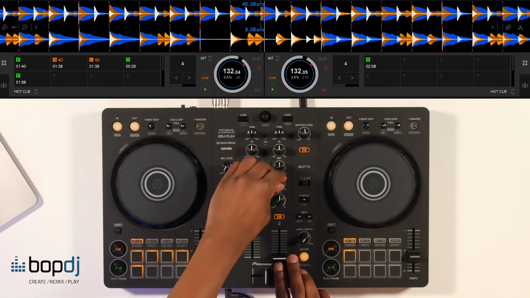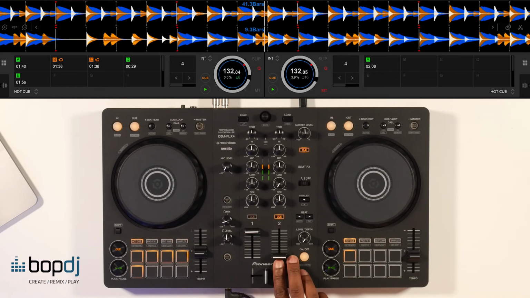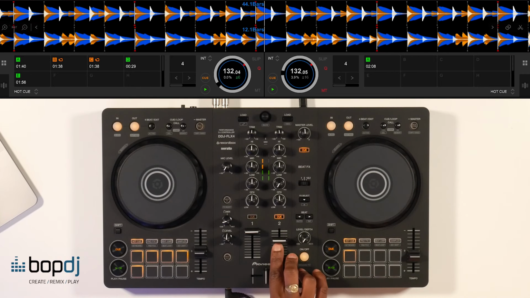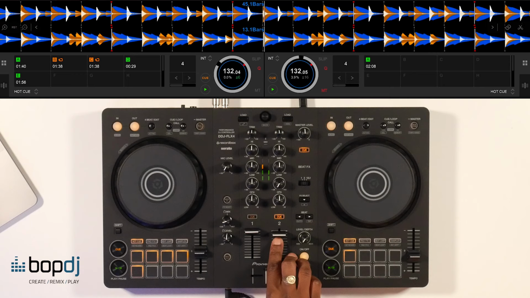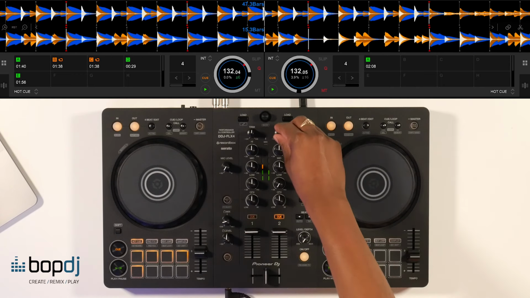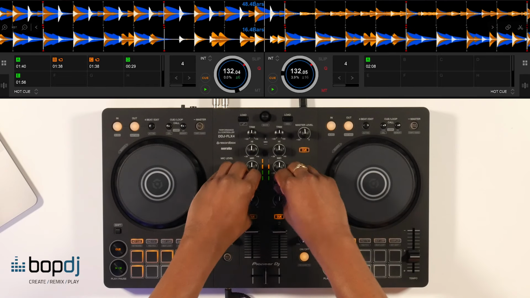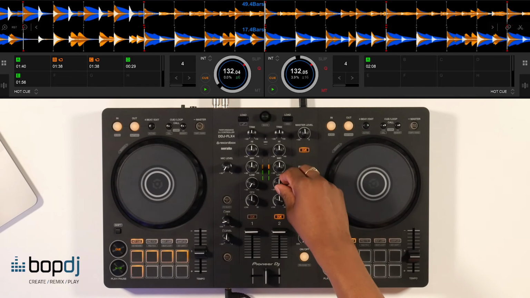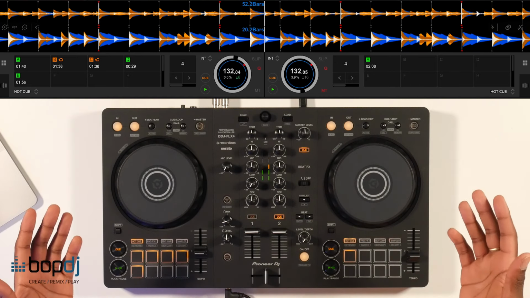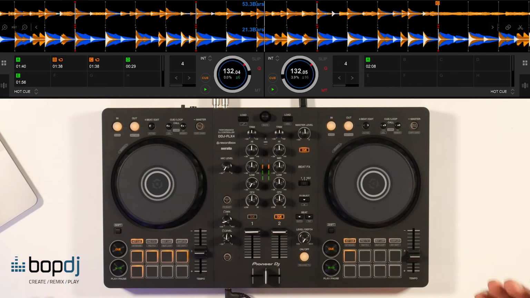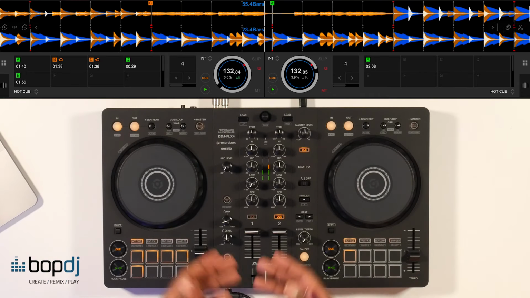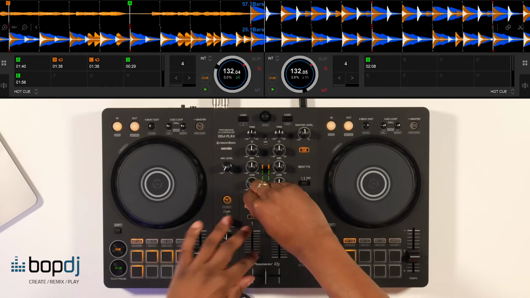And now we can turn the bass off on channel 2 and slowly introduce the new track. And when you hear or see the new phrase coming, you can switch the basses. And there you go, you just learned how to beat match using the visual effects found on Bop DJ. And when you're ready, you can transition out using the smart effects or your regular beat effects.